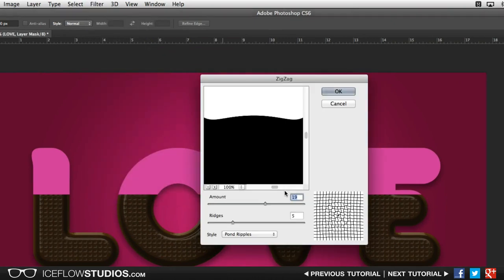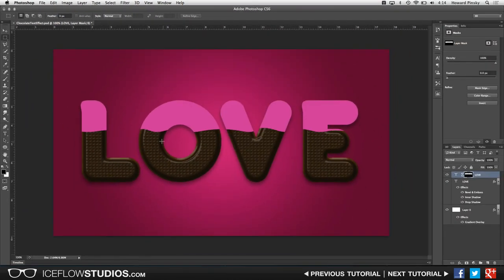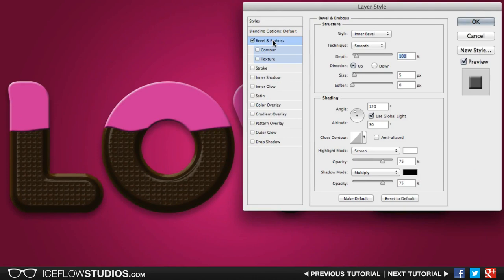And once the filter is visible, go ahead and set the amount at around 20, the ridges at 5, and make sure the style is set to pond ripples. And when you press OK, you're going to see nice curves on our frosting, no more straight lines. And now we can go ahead and add some layer styles. Let's start again with the bevel and emboss.